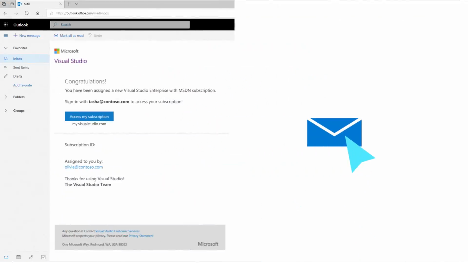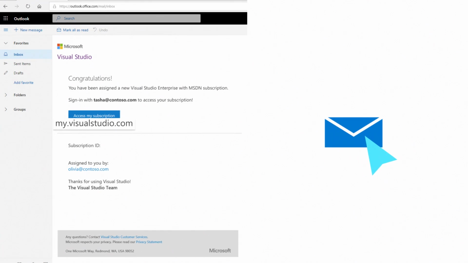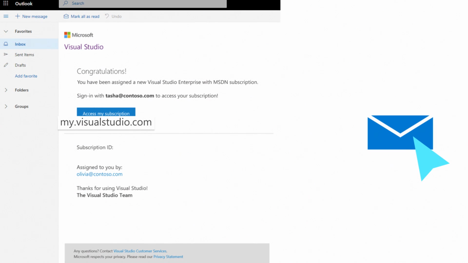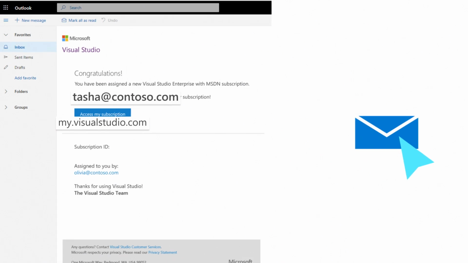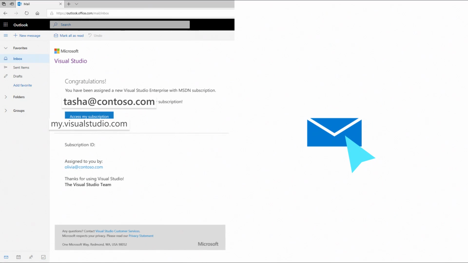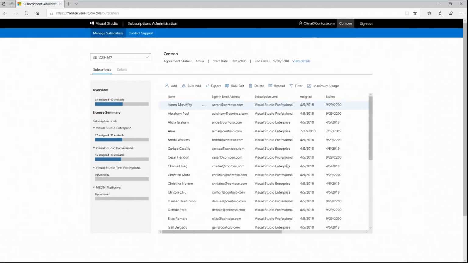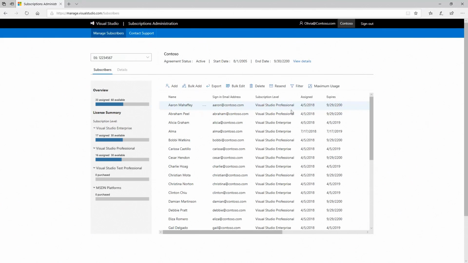Once you've assigned a subscription to a subscriber, they will receive an email inviting them to access their newly assigned subscription at my.visualstudio.com. Be sure to remind your subscribers to use the same email for sign-in that you used to assign the subscription. Other features of the portal include exporting and filtering subscriptions data.